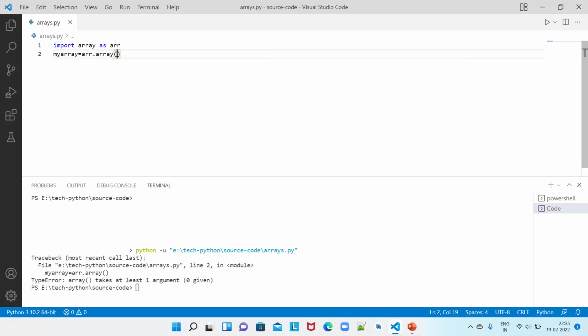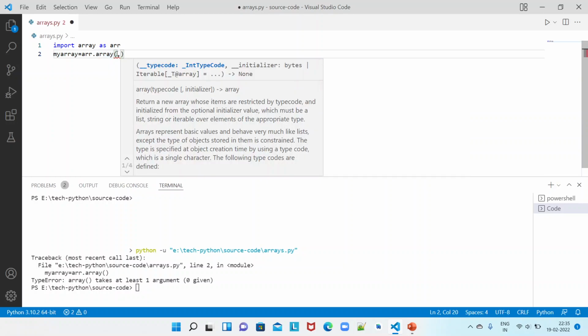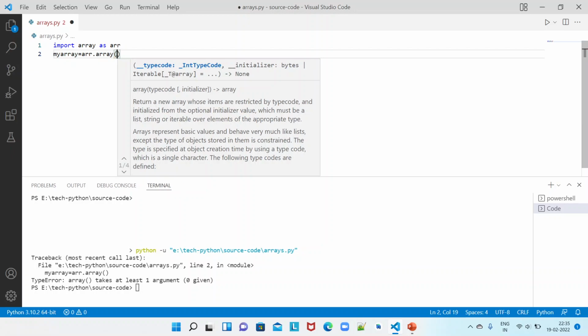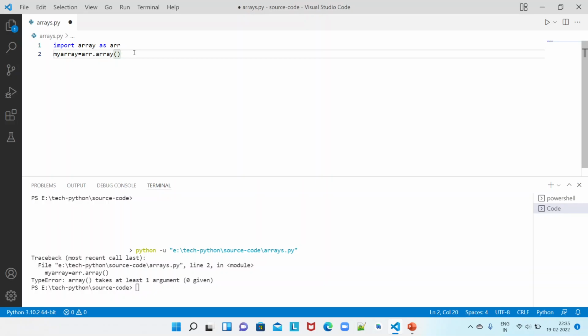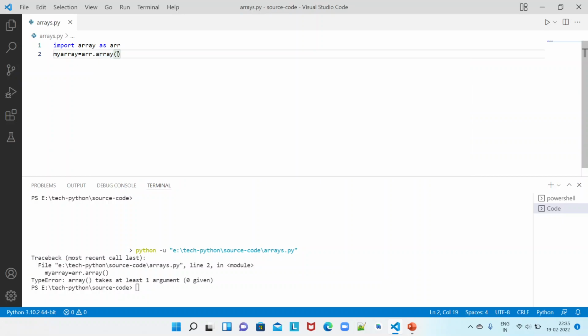What kind of data type of elements you want to store in the array, that type you have to mention. That is one argument. The other argument is the data. What is the list of values you want to store in that array? That also you have to pass. There are two arguments which you need, but if you pass one argument, the array will be created with empty values. But what is that argument? That argument is the type code, the type of values you want to store in the array.